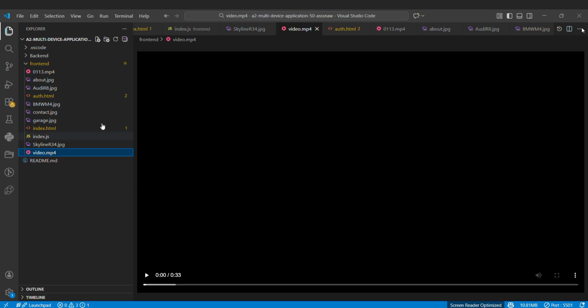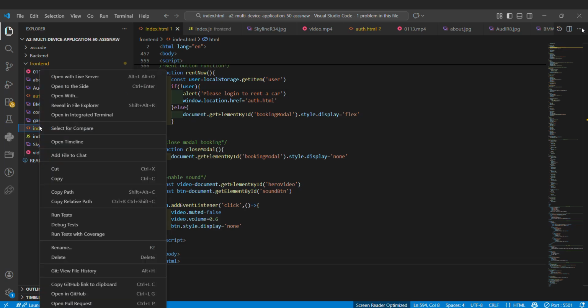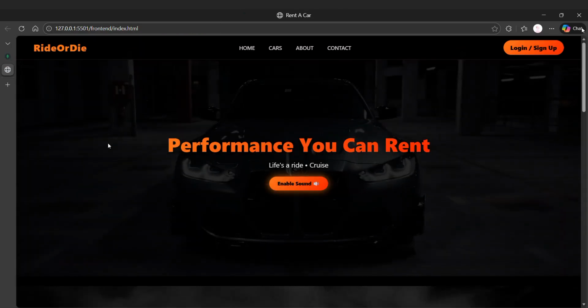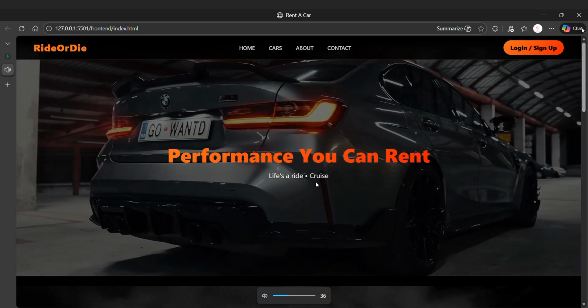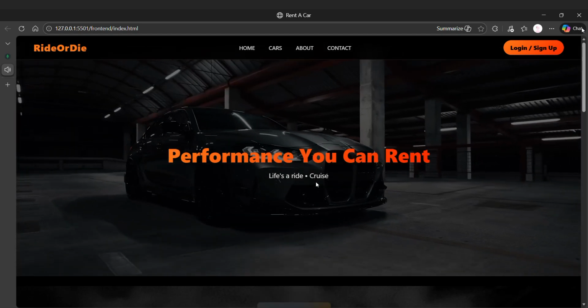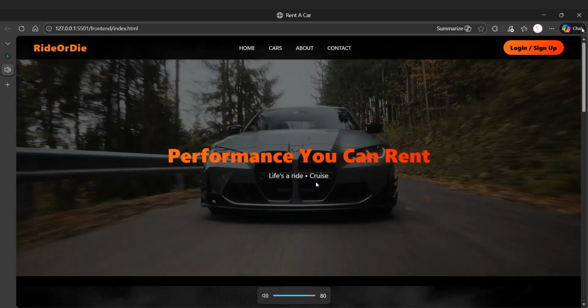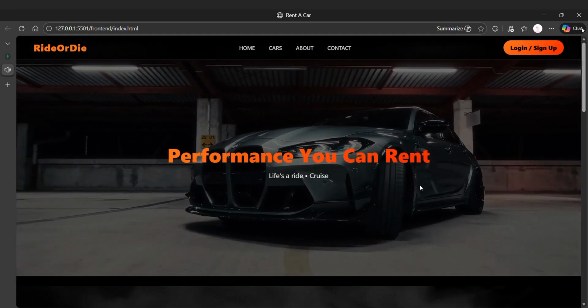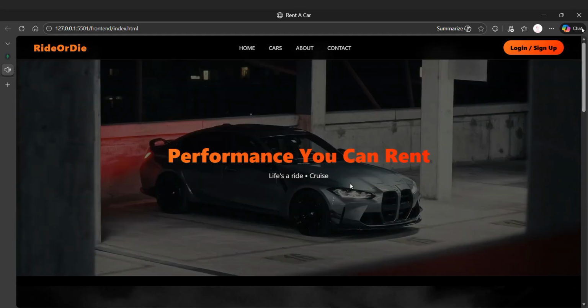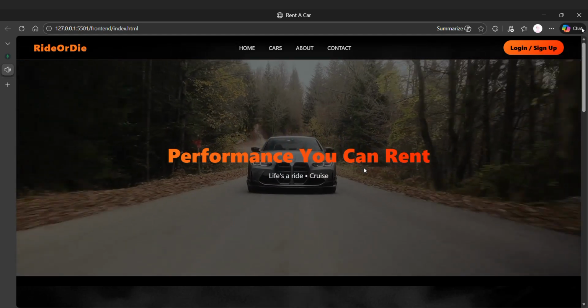Now let's try running it. So I'm going to click on this and open with live server. So this is the whole thing. As you can see, I can enable the sound. So you can see I can enable the sound. If you want, you can watch it without the sound as well.